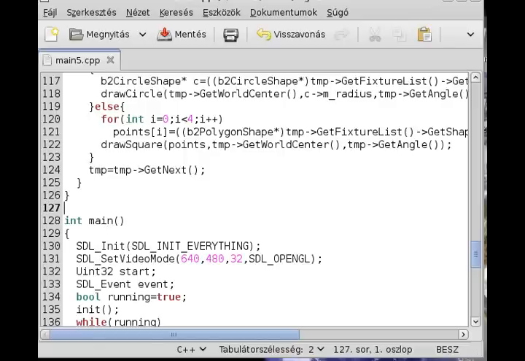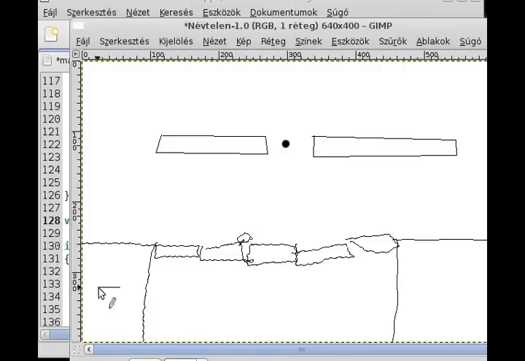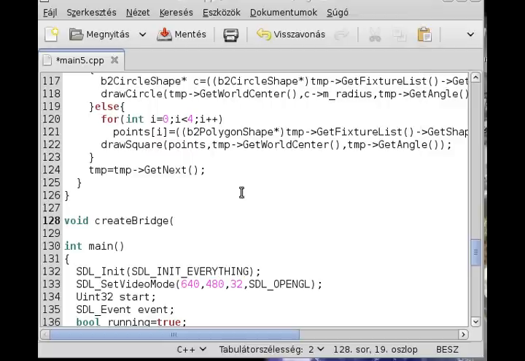and I'm going to create a function which is going to create a bridge, and the name of this function will be createBridge. So void createBridge, and this createBridge will be waiting for four parameters. First the two bodies, so the two static boxes right here, this static box and this other static box, of course the two objects between which we want to make a bridge.